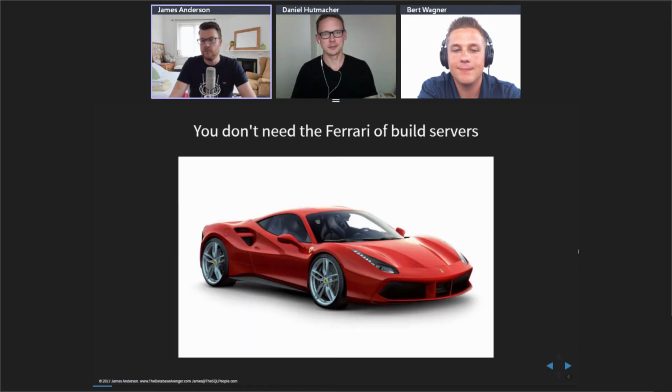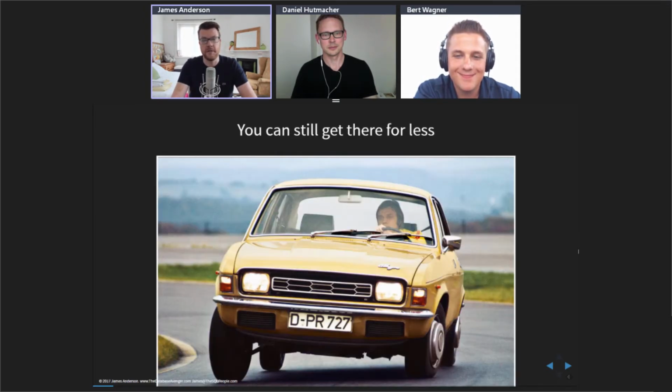So, you don't need the Ferrari of build servers. Now, a build server is one of the biggest tools that we're going to use in the CI tool chain that could be quite expensive. Now, I'm not going to name any names, but there are some expensive build servers out there. There are also some free build servers out there. And those are the kind that I'm going to be looking at today.